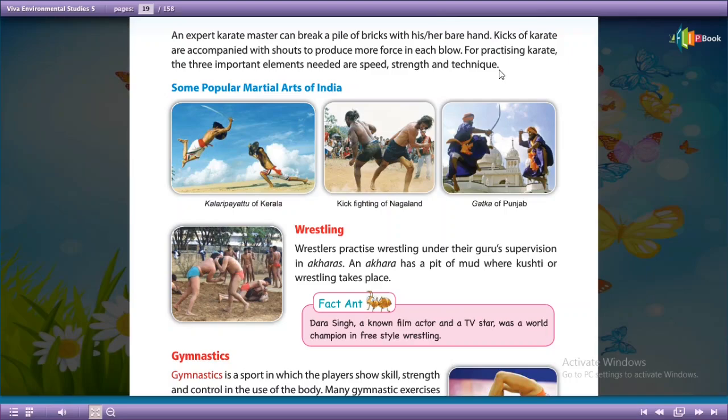Three important elements: speed, strength, and technique. We also see technique shows.